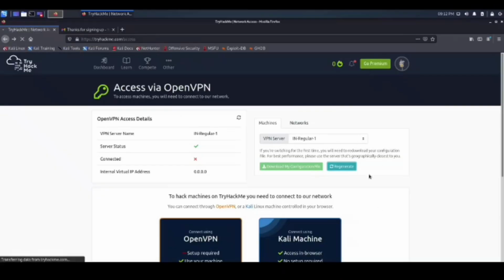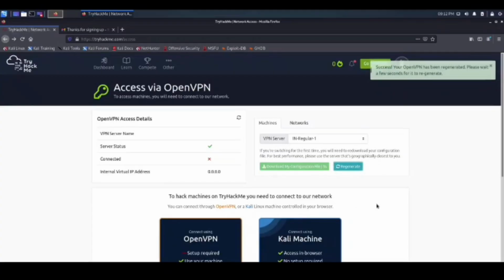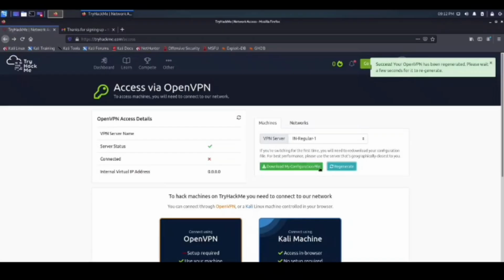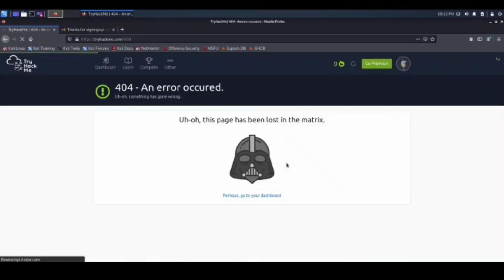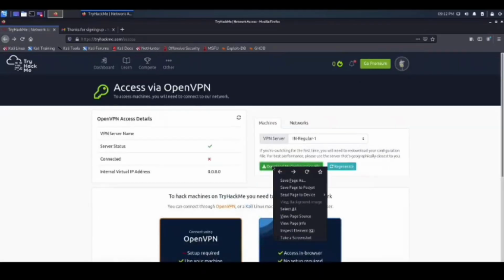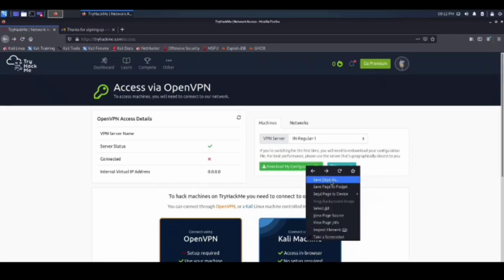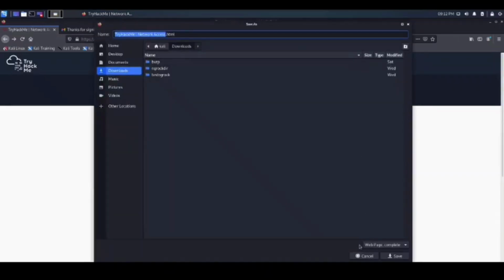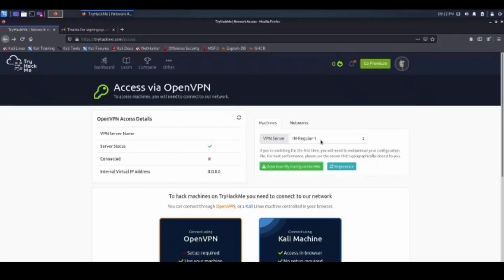Let's try to refresh the page. Obviously, you should not be getting these kinds of errors. So let's click on regenerate and see if we can get a new key. It says that it has been regenerated, please wait a few seconds. I've waited a few seconds, and now I can click on download. Apparently, I can't download it for some reason. Let's see if we can save it. Cannot save it, it will save the whole page. We don't need to do that.